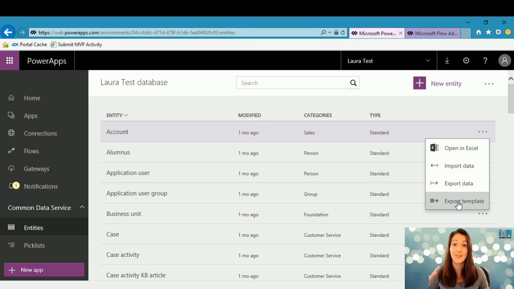And then that gives me a blank spreadsheet that I can put my data in nice and neatly and then import it in with no issues. So you don't have to export a template, but you could in order to make importing the data easier. Pretty cool, right? So you guys feel free to ask me questions as I go.